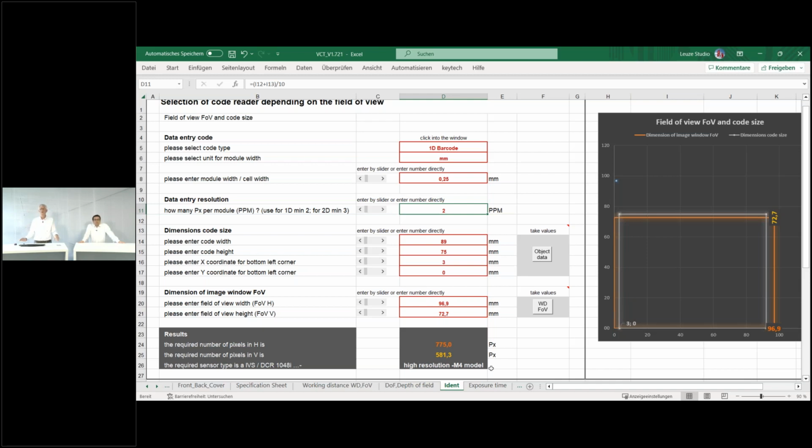And now we make the same evaluation with the 2D code. We changed to 2D code, and now you see it was changed to 3 ppm, because for the 2D code we need at least 3 pixels per module. So ppm means pixels per module.